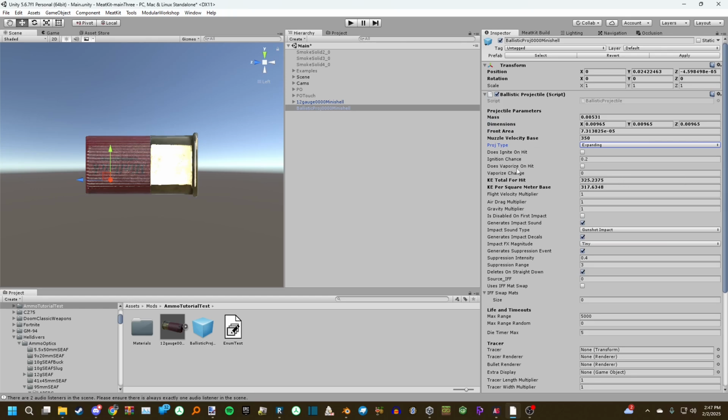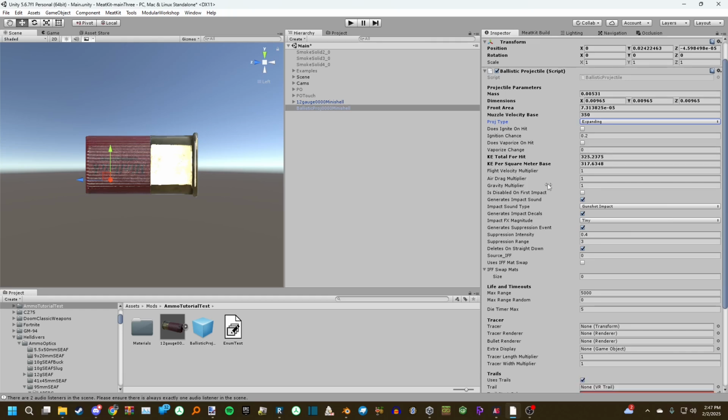Ignite on hit and vaporize on hit. These are both, if this is enabled, it'll use these chances, so 0.2 would be 20%, to set things on fire. Good for Dragon's Breath, that kind of stuff. Vaporize is for the dark matter lemon effect from the Half-Life underbarrel grenade launcher rifle thing. It'll do the Source engine vaporize where the ragdoll floats into the air and then turns black and fizzles and then pops. So just play with those, they can be fun.